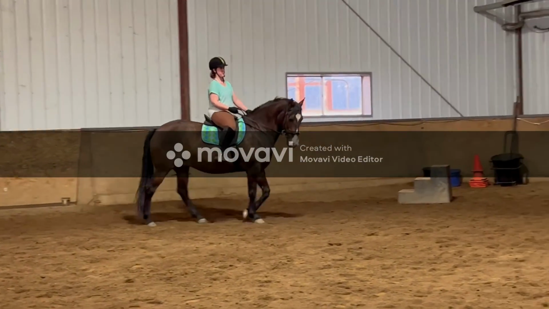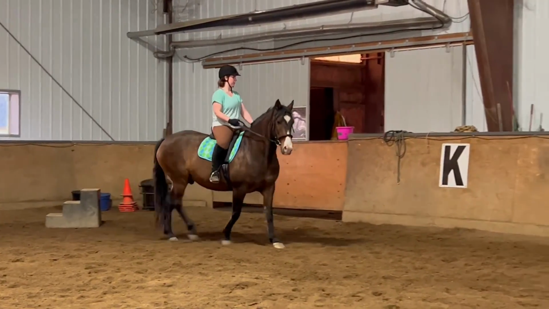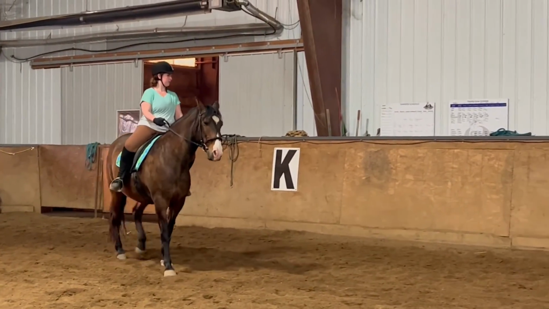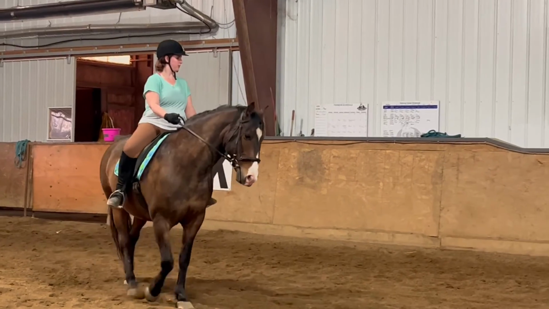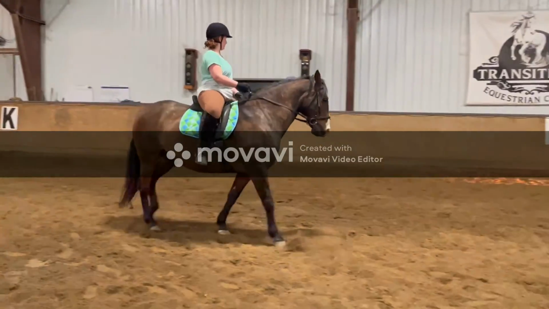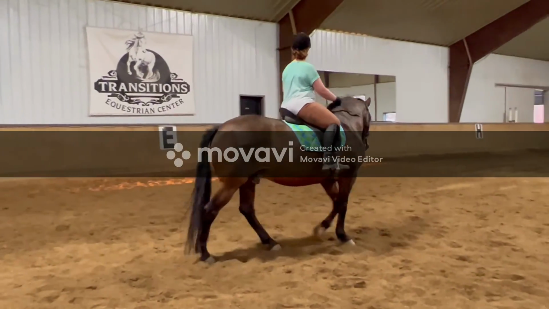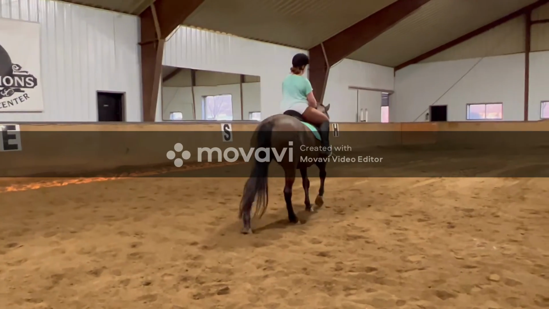And you can see that he's bent too much and he's dropping his outside shoulder, but he is on the bit. So now what I'm going to have her do is a counter bend. So what she's going to do is go ahead and go down the wall. Good. So the counter bend is where the horse is going to be bent towards the wall. And why we're doing this is a good exercise that's going to help her get straight.